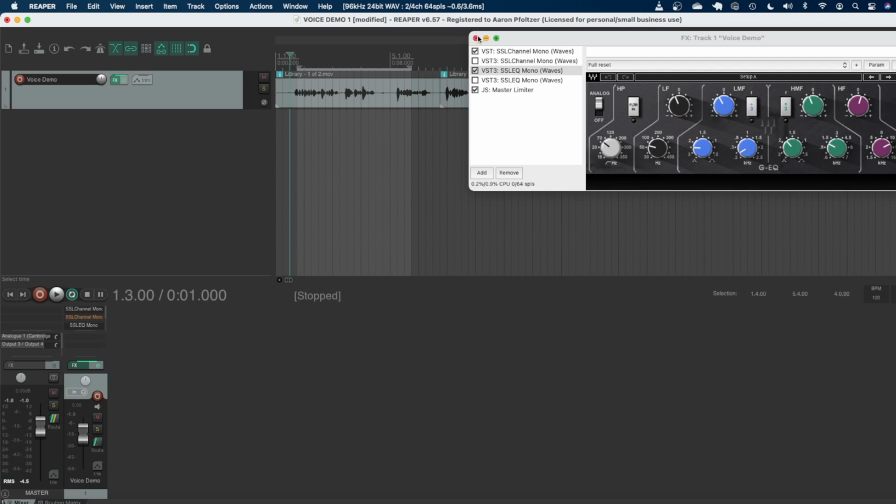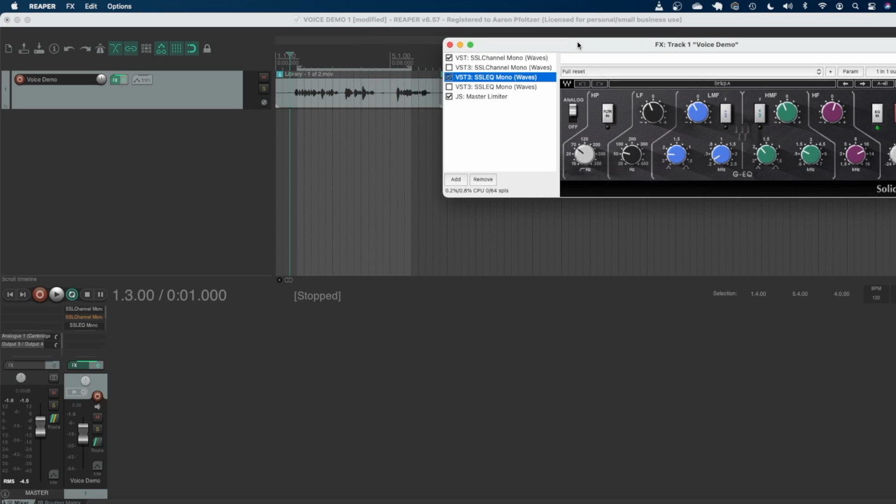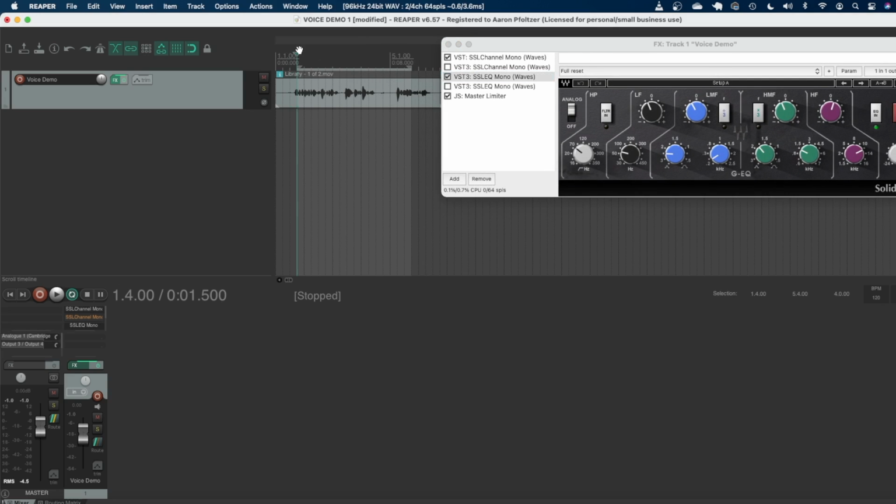You can see that makes a significant difference. This is a very powerful plugin. It's great for boosting frequencies as well, and sometimes I use it for cutting frequencies like I did here. So as you can see, I rolled off the low end.